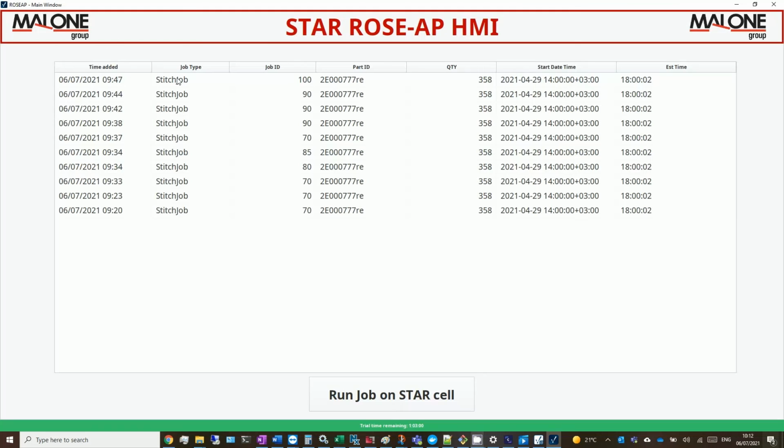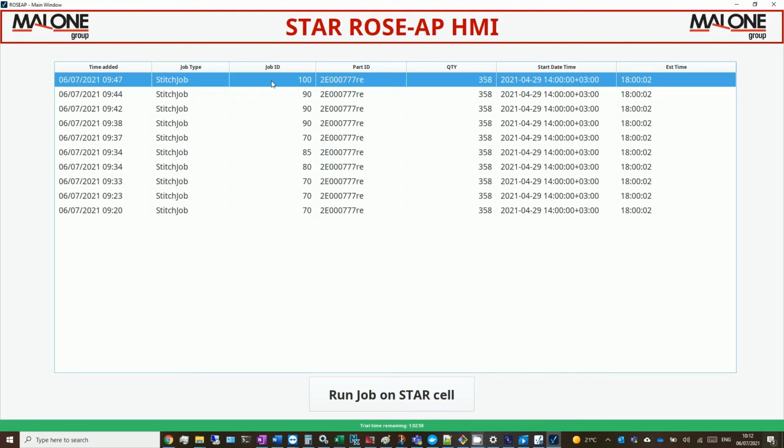I have the client. You can see that the jobs are exactly the same in this table as they are in the database. So just go and select a job, for example, job ID 100, and send it to our star cell PLC. It will ask me whether I want to confirm. I'll say yes, and then it will confirm the job has been successfully transferred to the PLC.